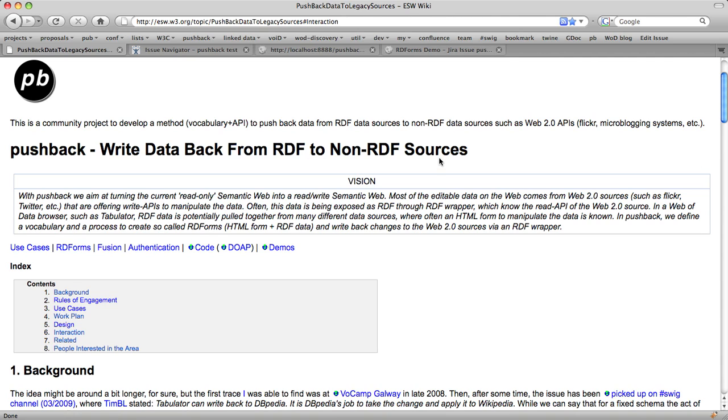Hello there, my name is Michael Hausenblas. I work at the Derry, National University of Ireland, Galway. I introduce you today to pushback and RDForms, where we aim at turning the current read-only web of data into a read-write web of data. So what does it mean?